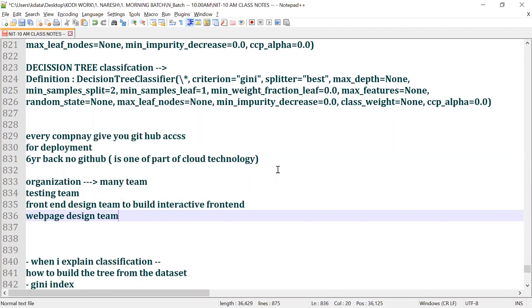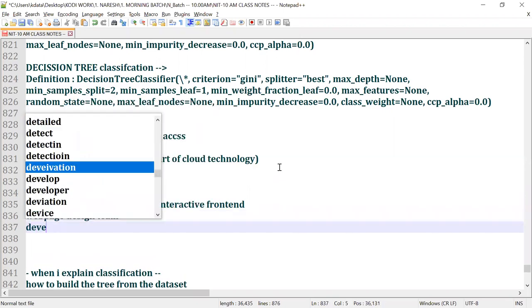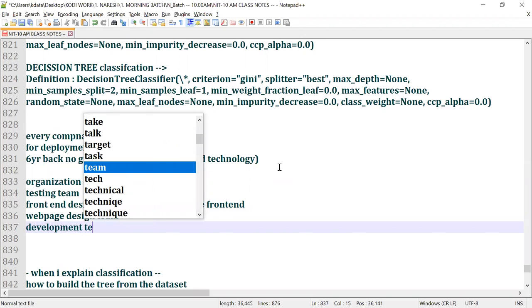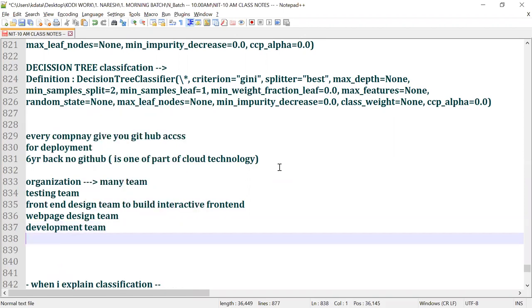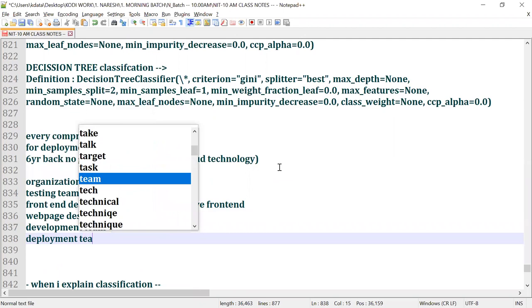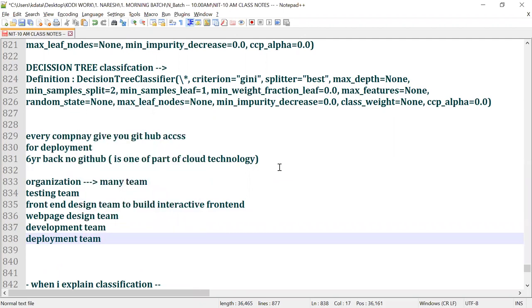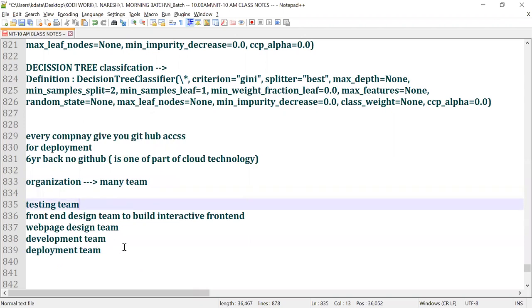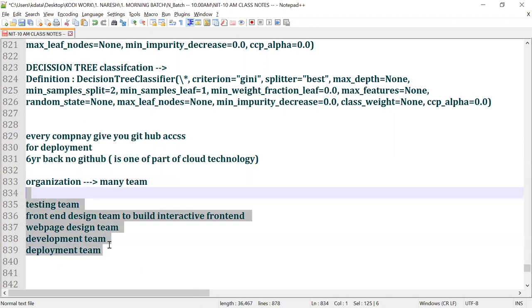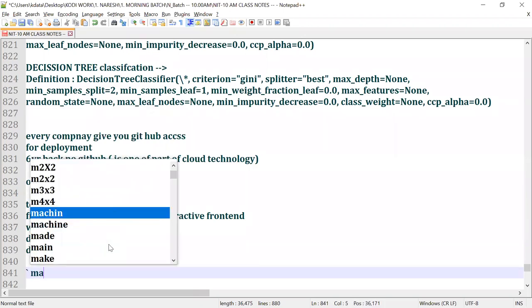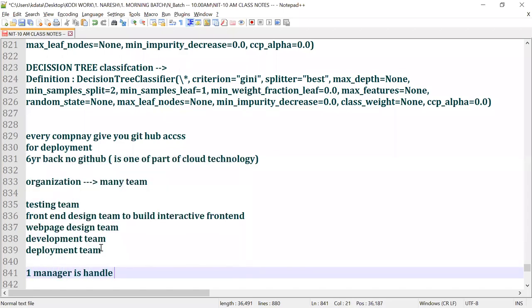Yes. Also the testing team and the development team. Correct or not, guys? Development team and also the deployment team. So you cannot build the product alone, guys. To build the product, all these teams are required. Now, let me tell you, for all the teams, there is one manager who handles these projects, correct? One manager handles these projects, guys.